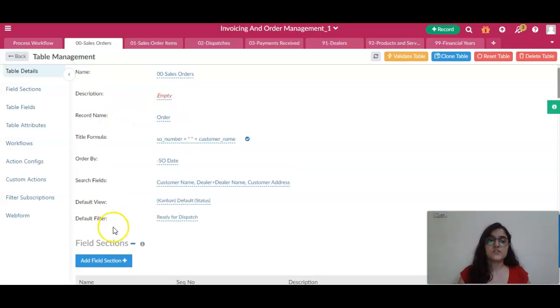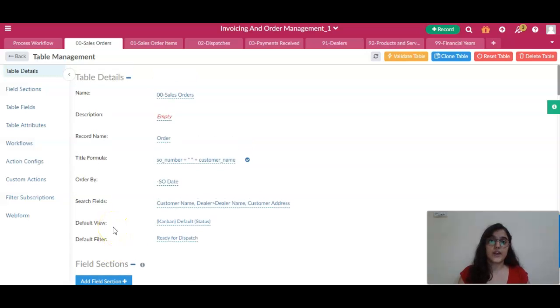So by using all these table details, you can basically set up your table the way you want and the way it is required, the way it suits you the best. And you can change these at any point of time whenever you want. But do remember that you need to have an administrator or a manager access level to configure anything from these table settings or even to access them.